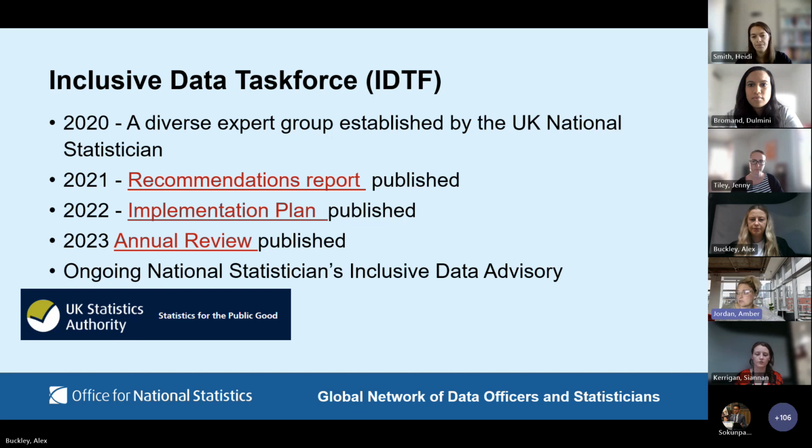Since the task force concluded, we now have the National Statistician's Inclusive Data Advisory Committee, again with similar members from similar backgrounds. This is ongoing. They have meetings quarterly to provide independent advice on data inclusivity and to monitor and review our progress towards the recommendations.